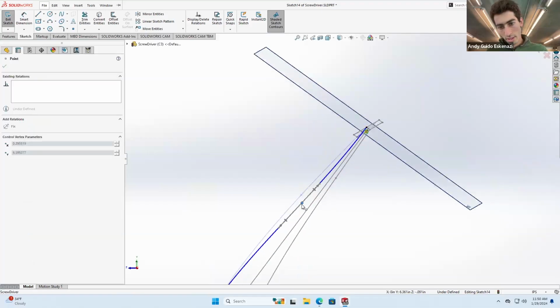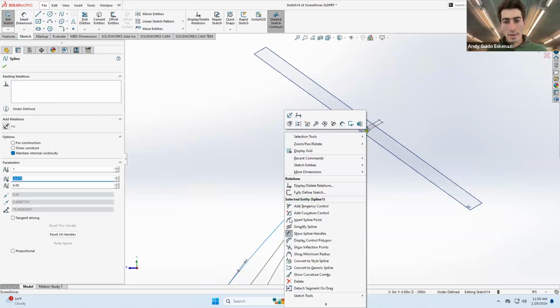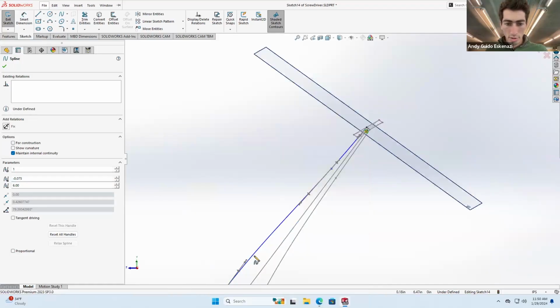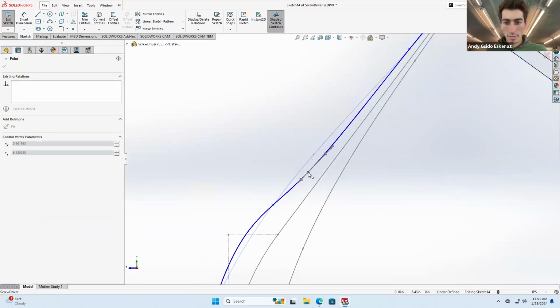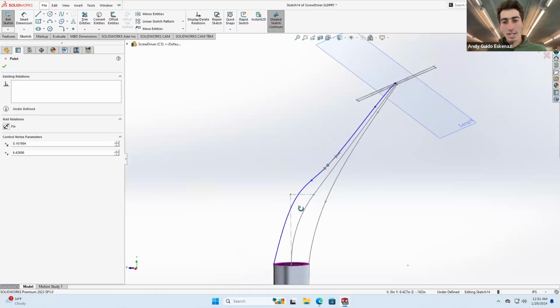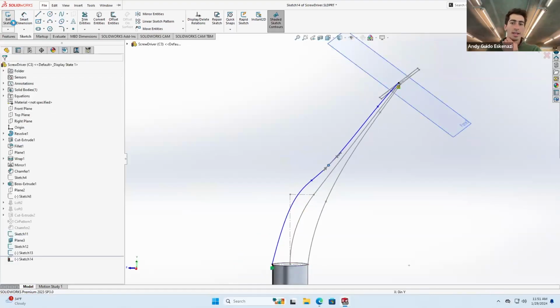Maybe I bring that. Maybe I can bring it there, and I can right click on the spline and do insert spline point. So I can create another spline point in there, so I can bring that one. So this can, yeah, it can have a nice, interesting shape like that, right?